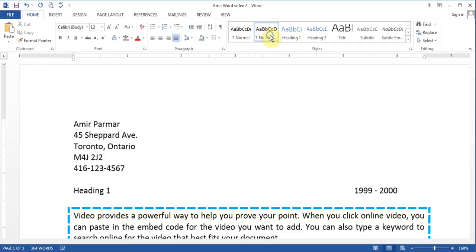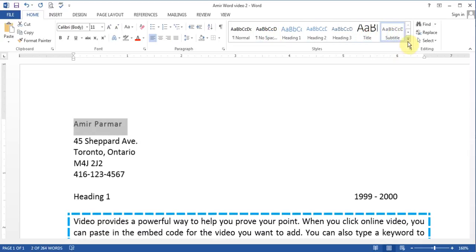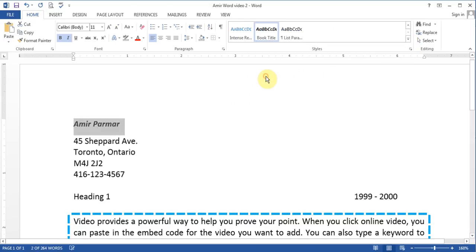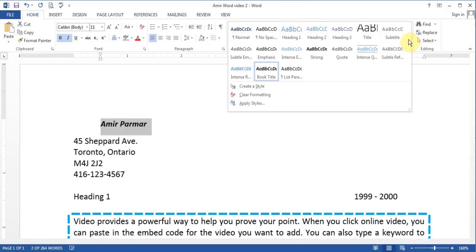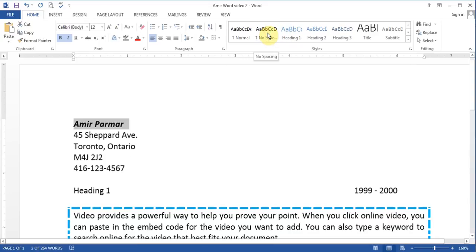Now I can make it heading 2, I can make it a title style, a subtitle, or there should be something else, a book title. So there are lots of different options available, and I can make it go back to no spacing. Now what I want to do is create my own style so that I can apply it. So here's the idea. Right click and modify it.